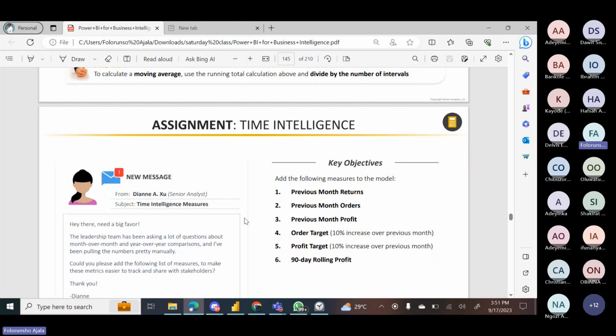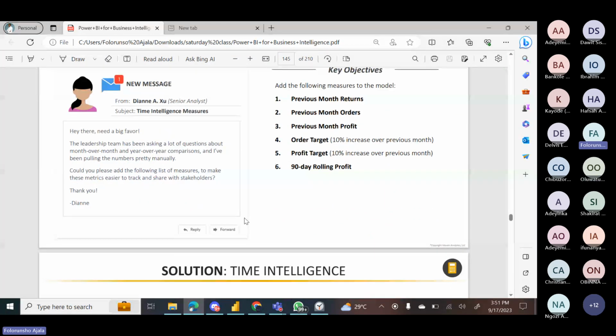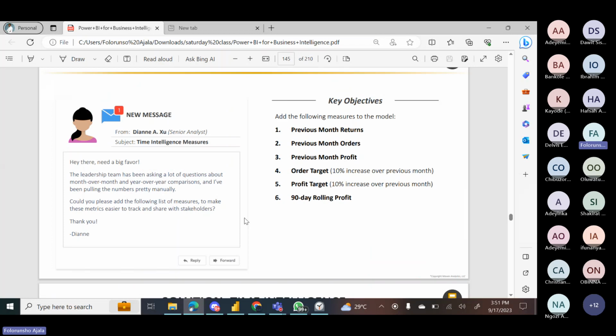So Diane, our senior data analyst from Adventure Works, has reached out to us as well. And she said she needs a big favor. She said the leadership team has been asking a lot of questions about month over month and year over year comparison, and I have been pulling the numbers manually. Could you please add the following list of measures to make this metric easier to track and share with the stakeholders? Thank you, Diane.